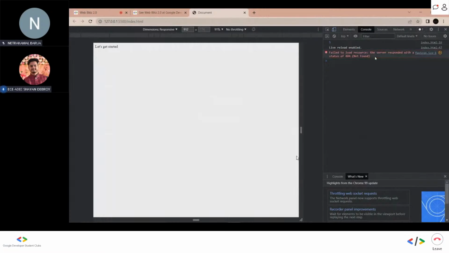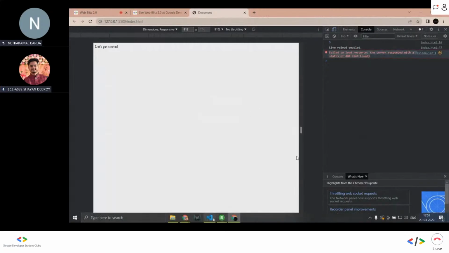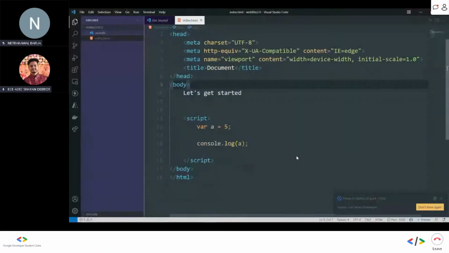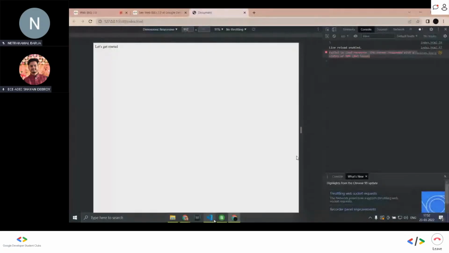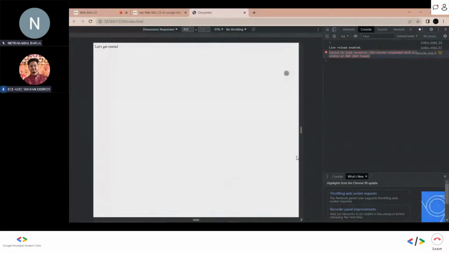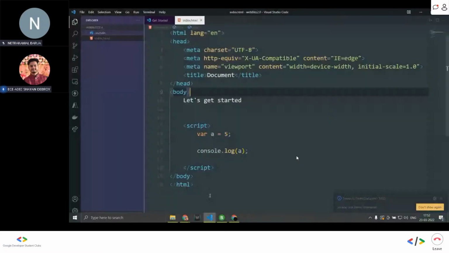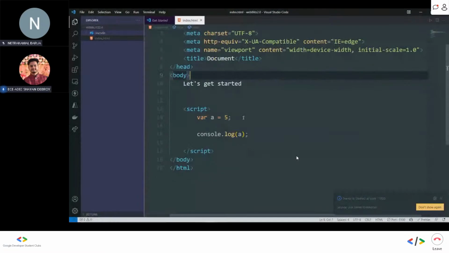So here is an error. Why this error? Let me check. Okay, I think this is the error of some kind of favicon icon, and we can ignore it. It doesn't have any favicon icon, that's why it's showing this error. We can ignore that, but you can see that it is printing 5. It is printing 5 because we have defined var a is equal to 5, and we have printed console log a. So it will print the value of a, that is 5.